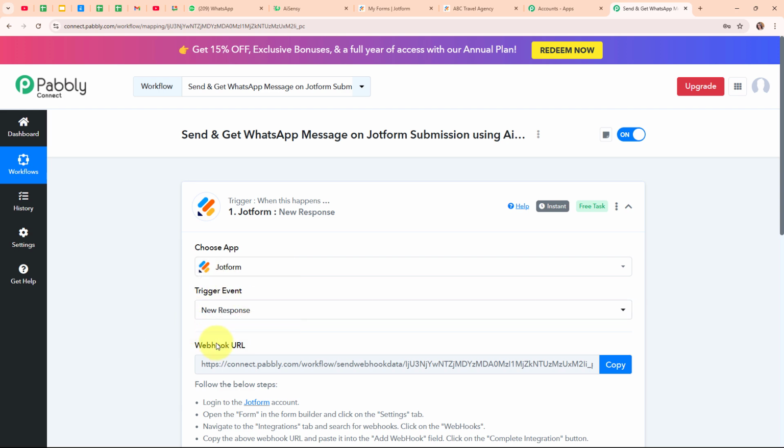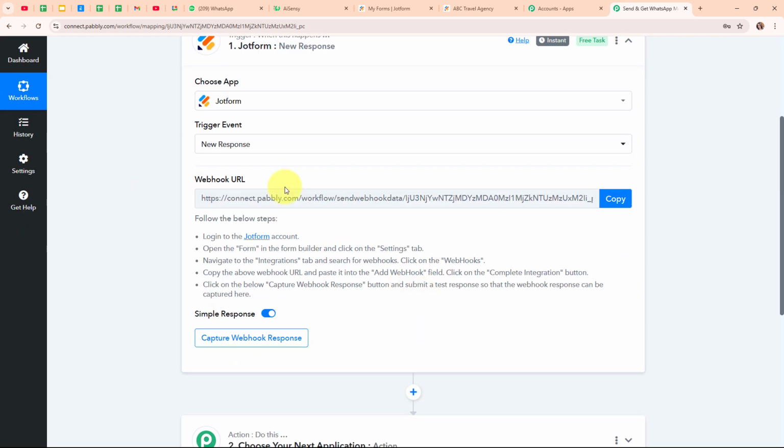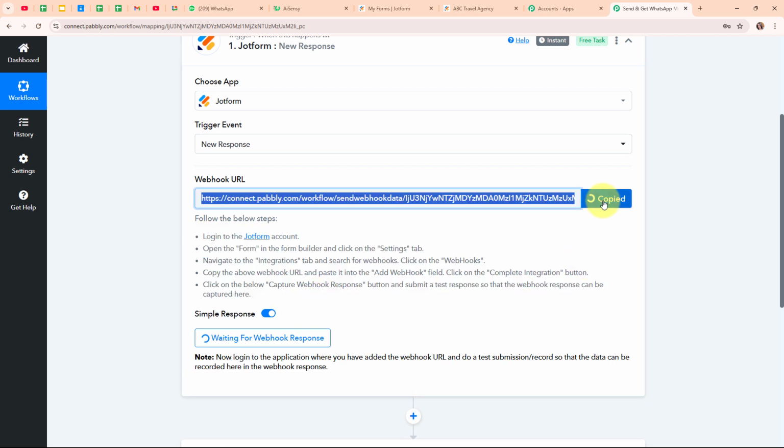And now here after selecting my trigger event, you can see I've received a webhook URL. That means here I'm going to use this webhook URL to connect my Jotform with Pabbly Connect. So here, following the instructions given below, firstly I'm going to copy this webhook URL, and here I've already logged in to my Jotform account.